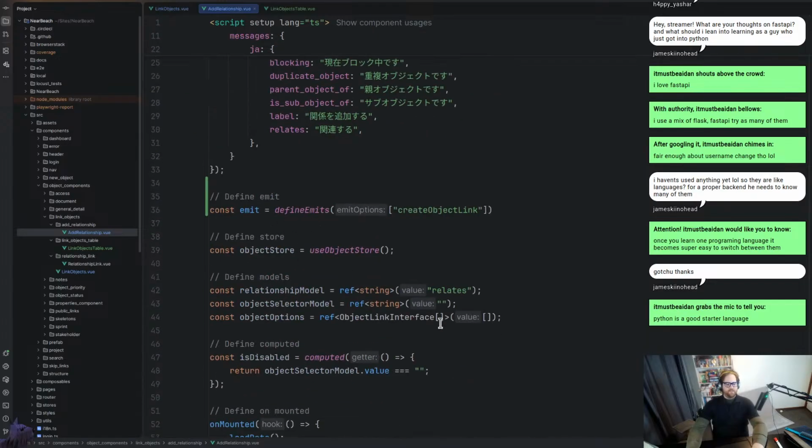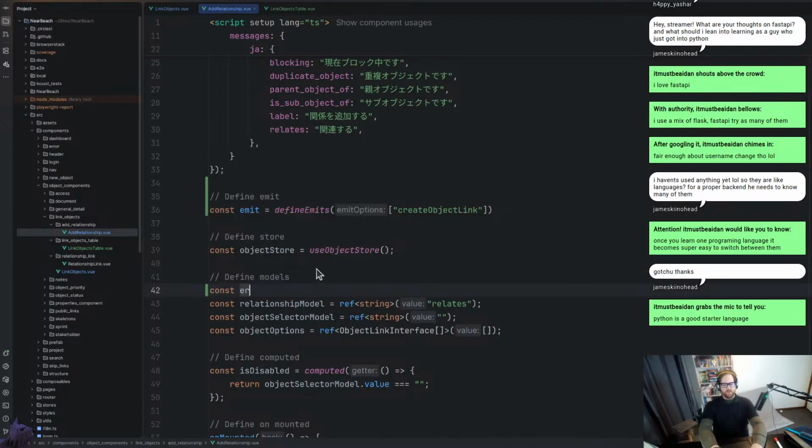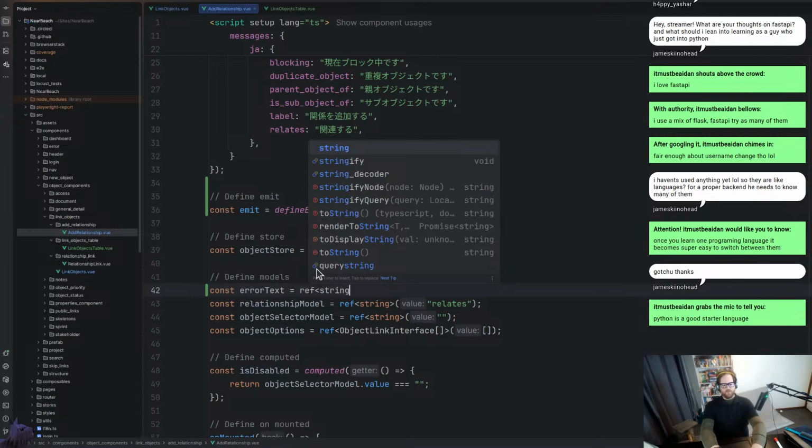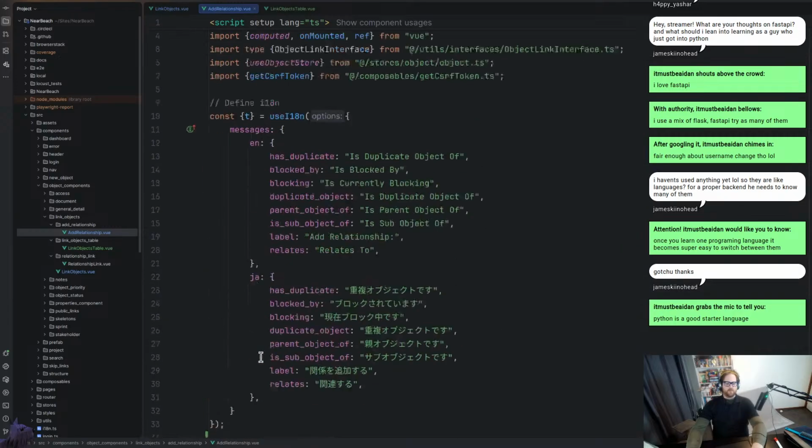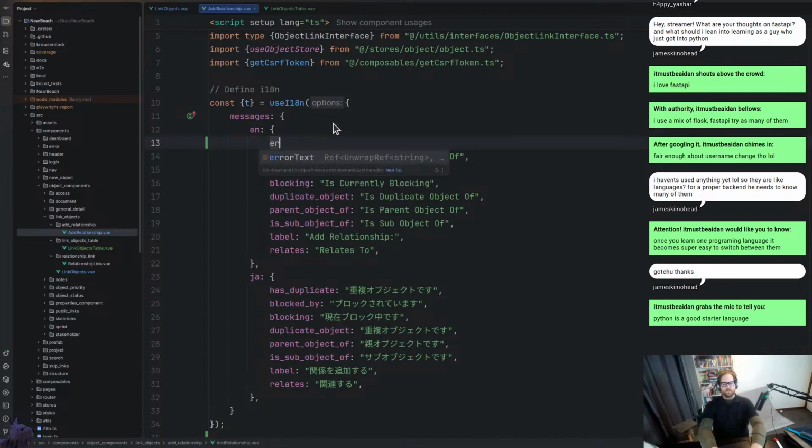So where's our refs down here? We have a const error text equals ref, and then we're a string, and we got it as nothing at the moment. Then what we want up here. Error. Error fetching potential object links.